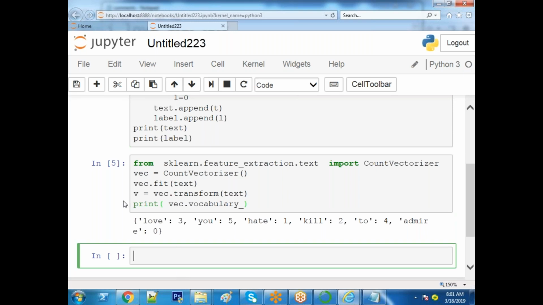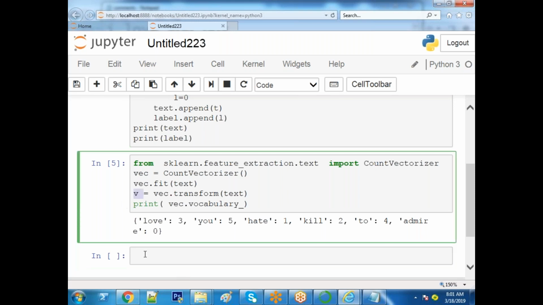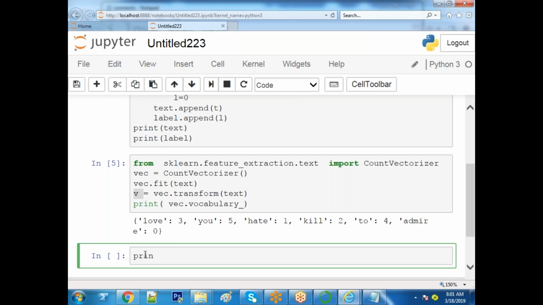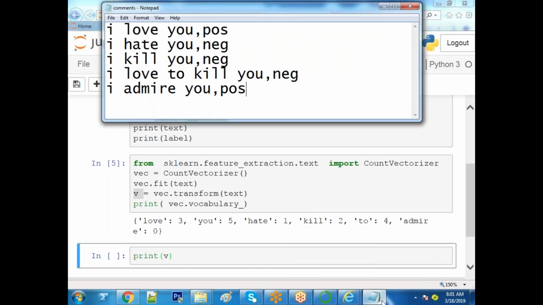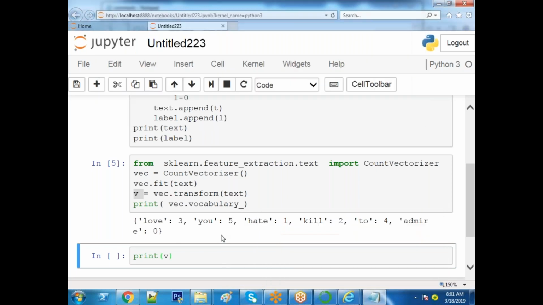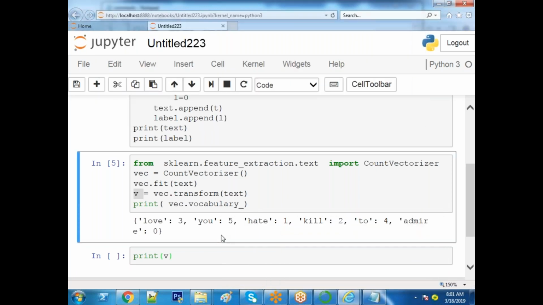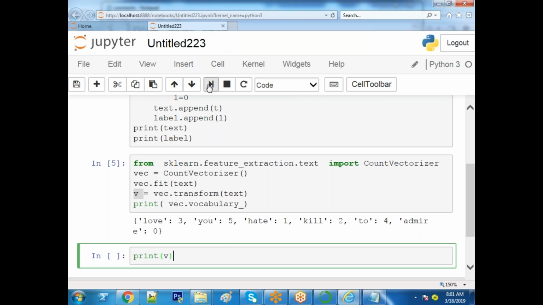Okay. So what is that feature matrix? The feature matrix is in V. Print V. How many rows do you have, sir? In the given text, how many rows do you have? 5 rows. What is the size of this V? 5 by 6. 0 to 5 means 6, right? So 5 rows, 6 columns. That will be your input matrix. Just check it now.